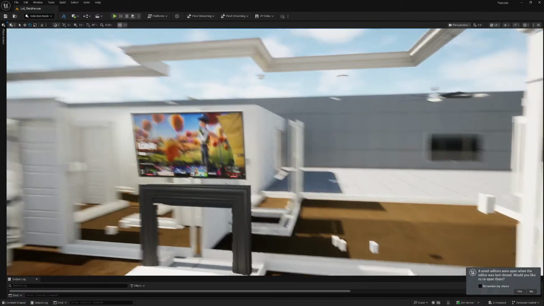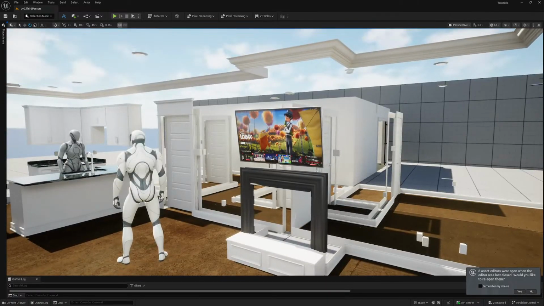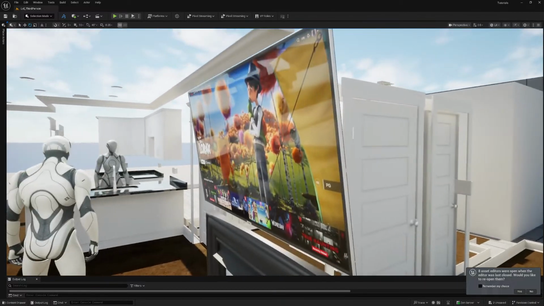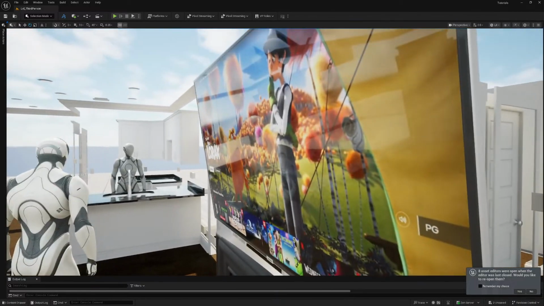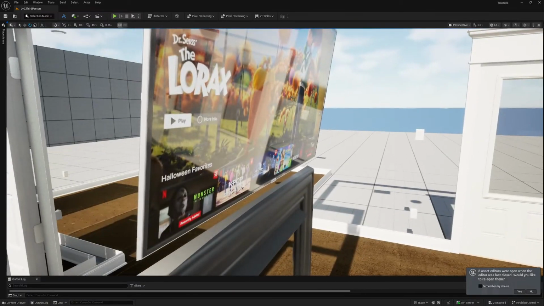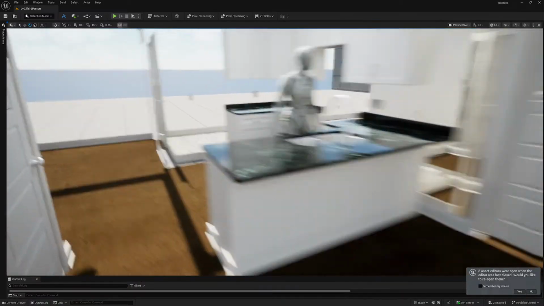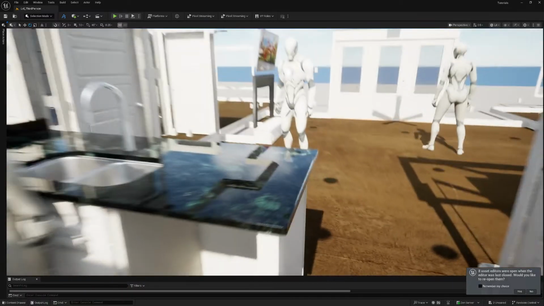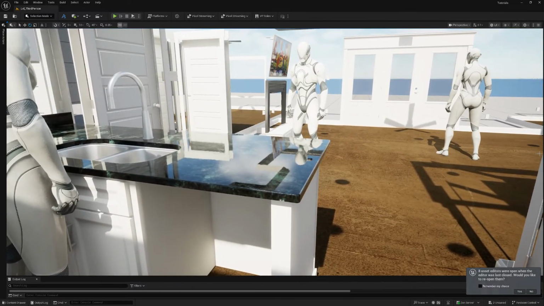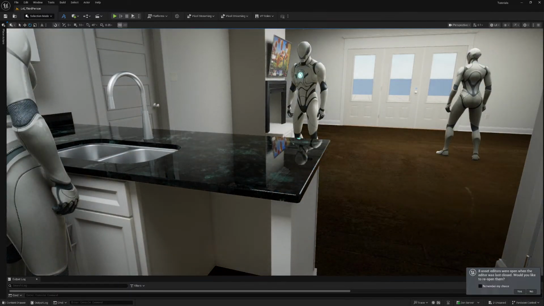But to come from SketchUp and to have this level of fidelity and high performance, as well as these reflections, I'm really impressed about the reflections. And I think it has something to do with the material setup, because even when a TV is playing, you can very well see what's happening.